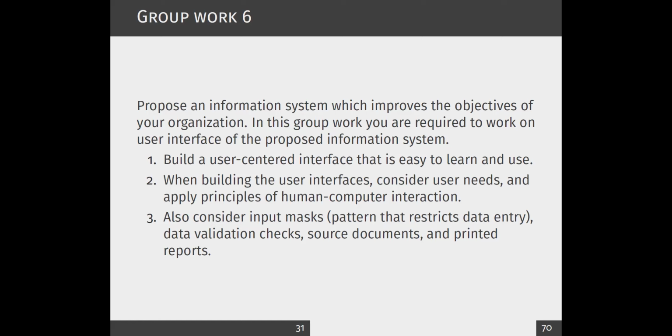Third one, think about what we call input masks. That means you can restrict the data entry. You can check for data validation. You can keep source documents and printed reports. So those are some of the things that you can think about including, right?